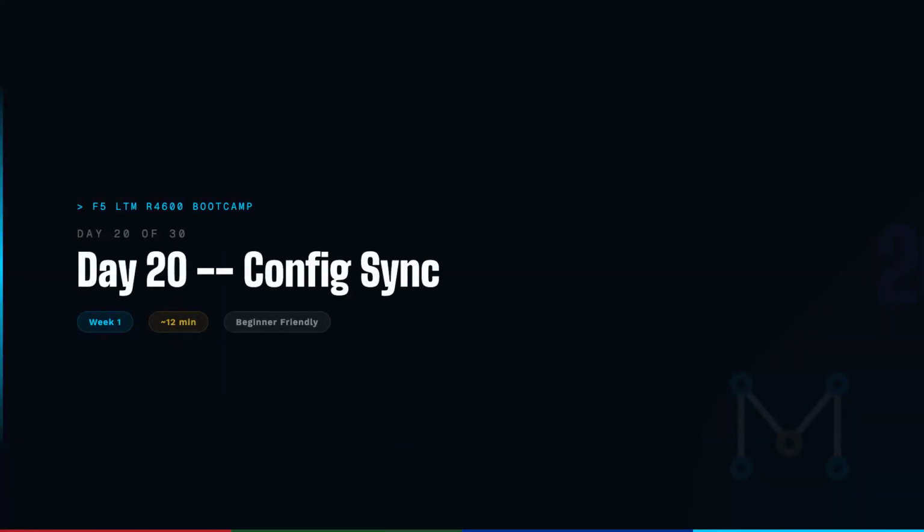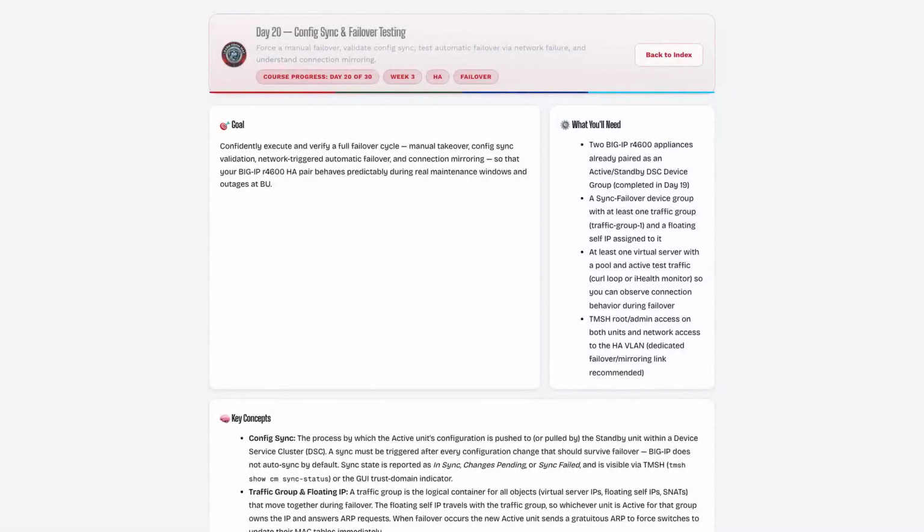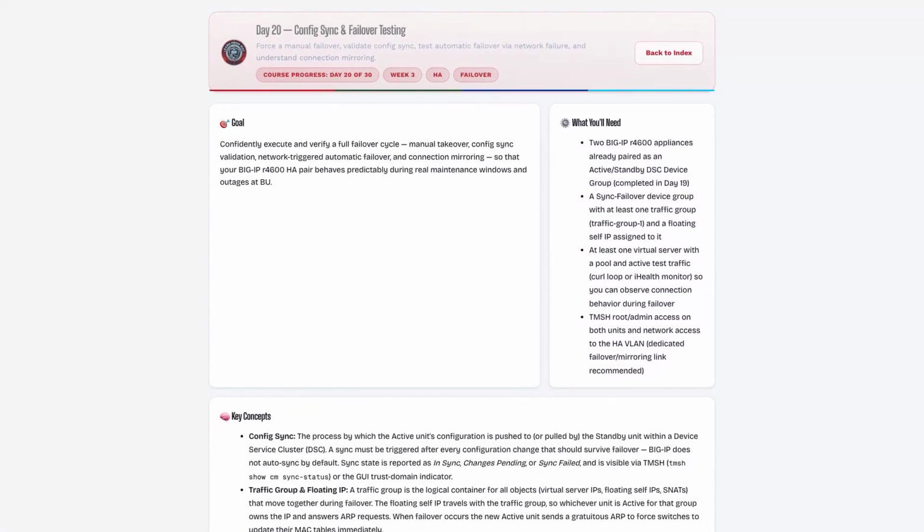Yesterday we paired the HA pair. Today we actually test it: manual failover, a simulated real network failure, and connection mirroring under live load. Let's get into it. First, the goal.